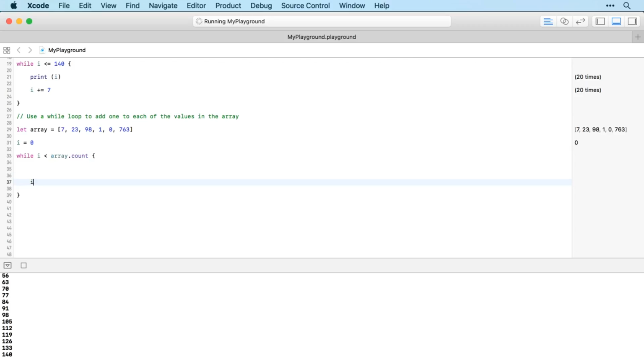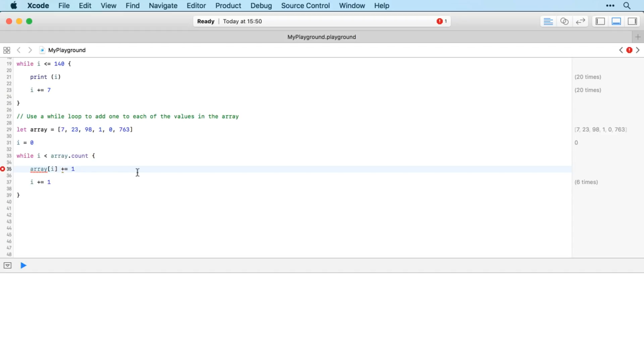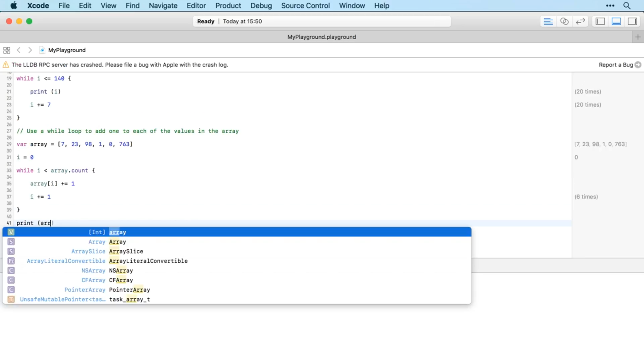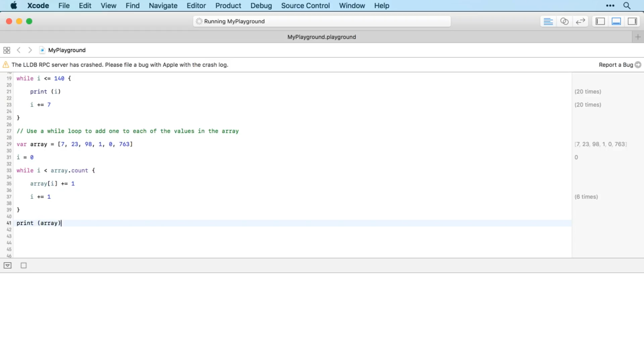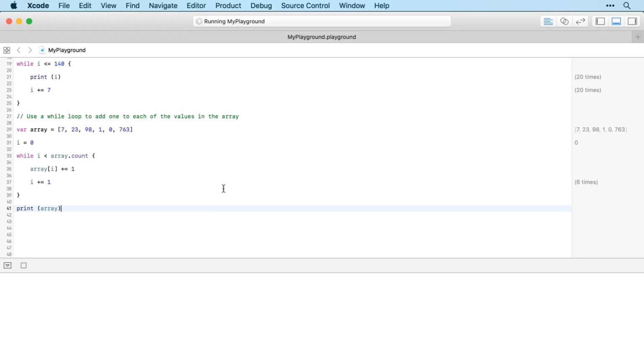So then, as before, we'll add 1 to i each time, and if we want to add 1 to each of the values in the array, we just use array[i] plus equals 1. And of course, you may have spotted this yourself, we'll need to set array to a var to allow that to work. And then let's just quickly check. If we print the value of the array at the end, we should have 8, 24, 99, 2, 1, and 764. And there you go. There it is.